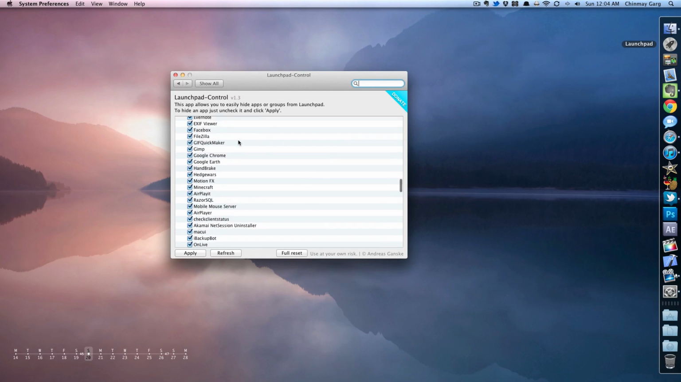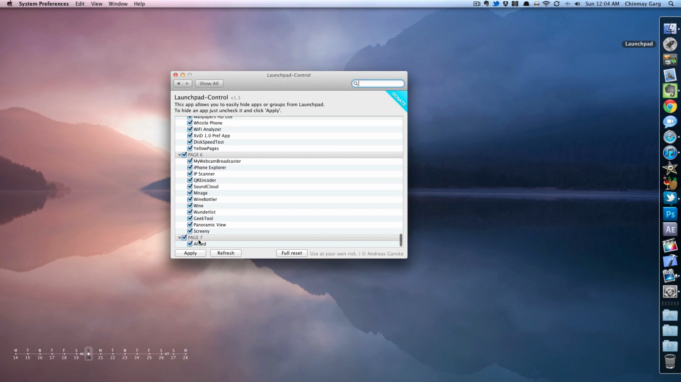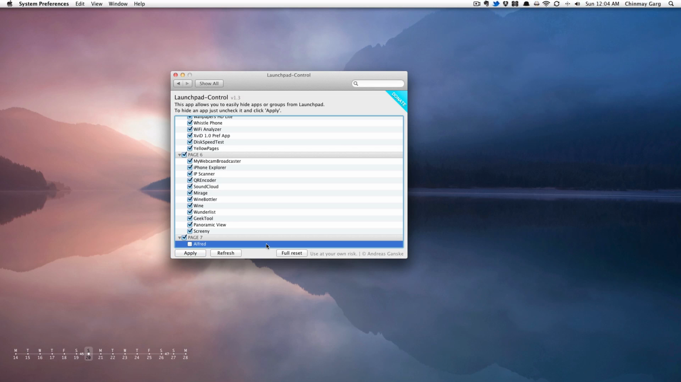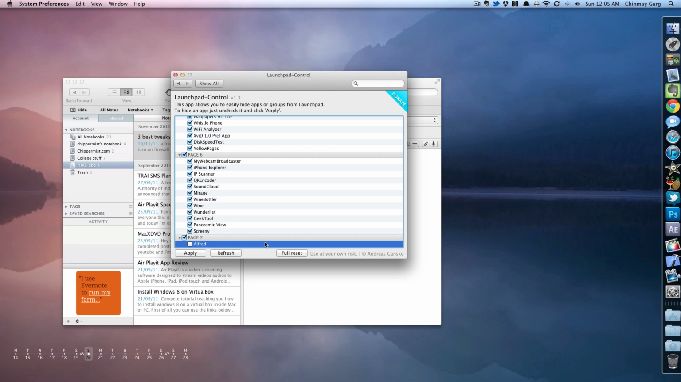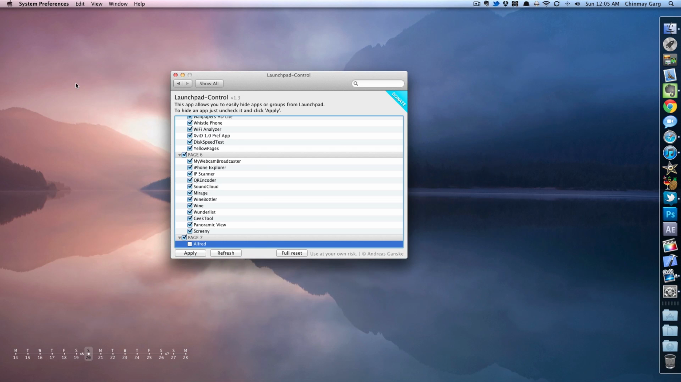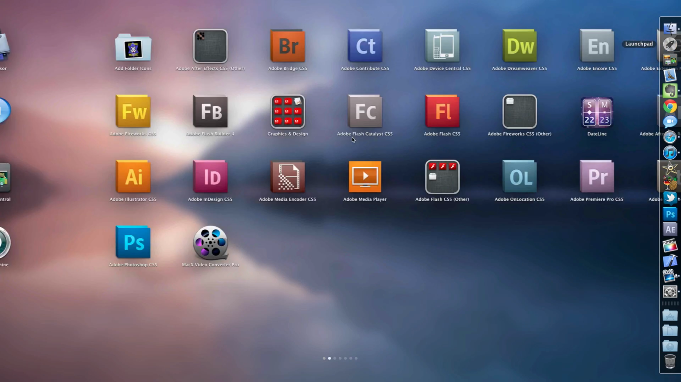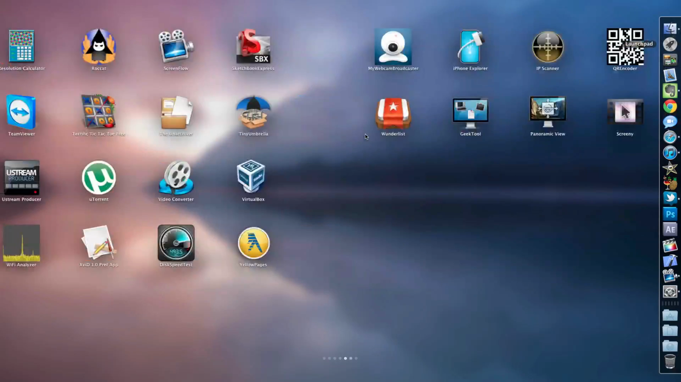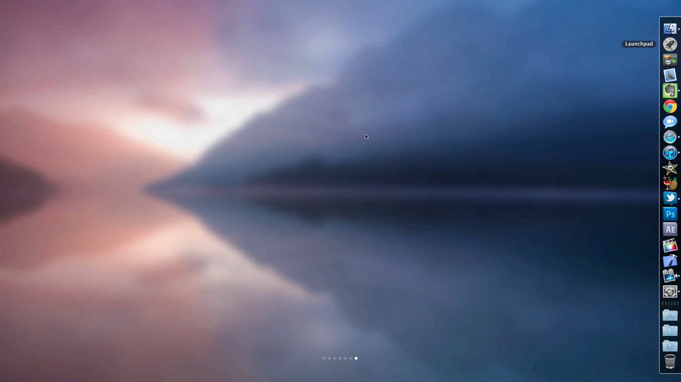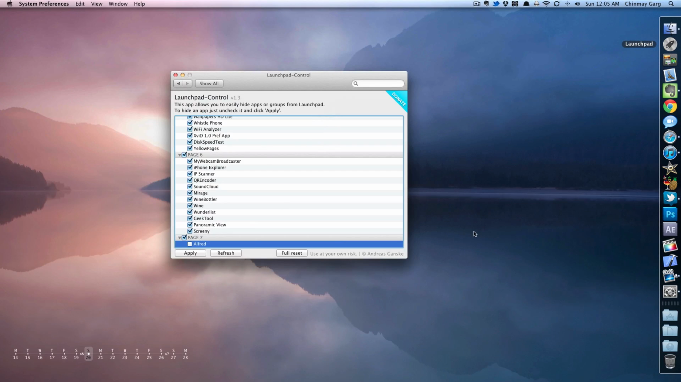I'm going down below and going to page 7, and I can untick that. I can go ahead and apply. I would respring the Finder. Let's open Launchpad and go to my last page and see if there is Alfred. No, it's not there.